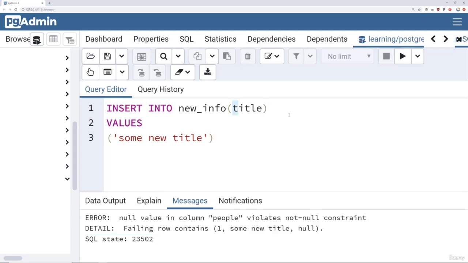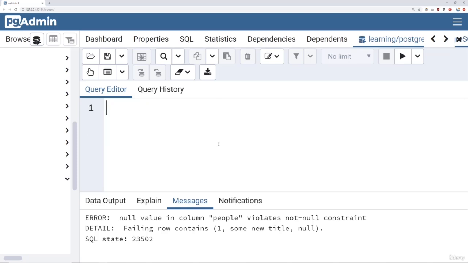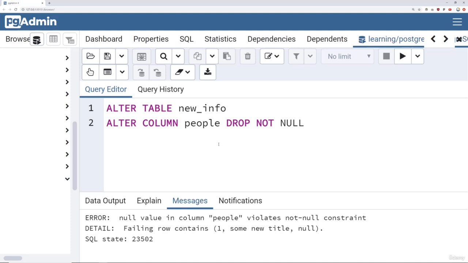Either I can add in people and then add a value for it, or I can try to remove this not null constraint using alter table. Obviously that affects it permanently for the table on a table level, but this is just to show you the alter command. So I'm going to say alter table new info alter column people, and then we're going to drop the not null constraint.